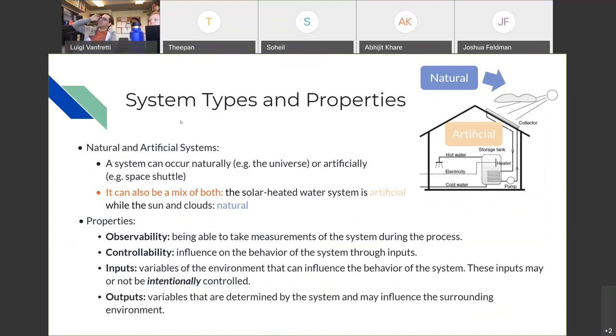We have different types of systems. We have natural and artificial systems. A system can occur naturally, that's the case of the universe, or artificially, that's a space shuttle. But we often deal with a combination of both. So we have this example here. The solar water heater system that you have here is artificial, while the clouds that impact the performance of that system are natural.